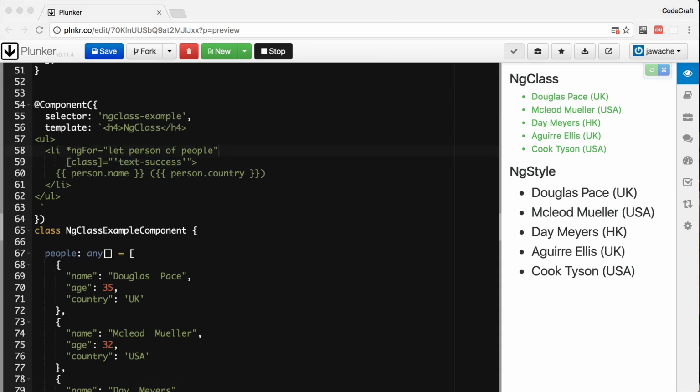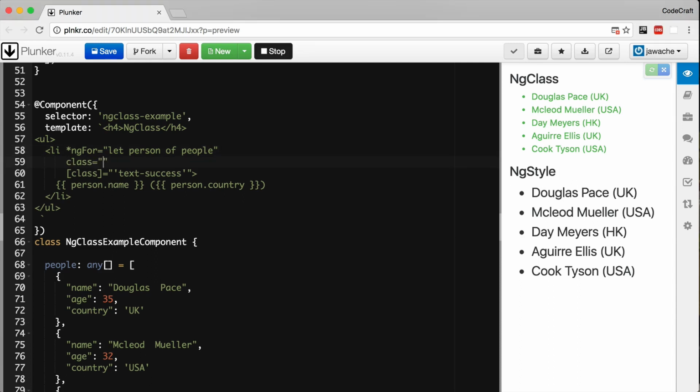This syntax has one big drawback in that if our li element had some other classes attached to it, like so, then using the class directive like so will replace all of these classes with just text-success. So if we just want to add the class text-success to the list of classes already set on the element, we can use the extended syntax class.className.